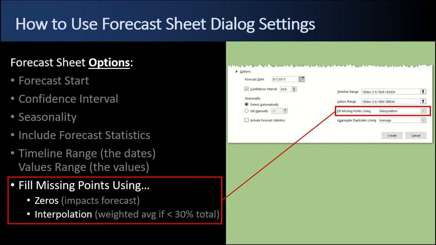But if after cleaning your data you still have some missing data points, fine, then you can choose. Interpolation is the default and it works pretty good. It basically smooths out that missing data. But if you put in a zero, maybe you have reasons to do that. If you do, note that it's going to impact your forecast because it is going to use that zero.